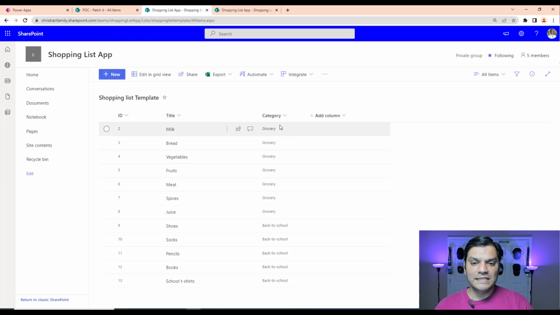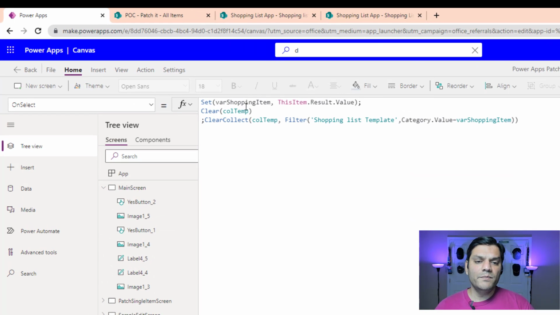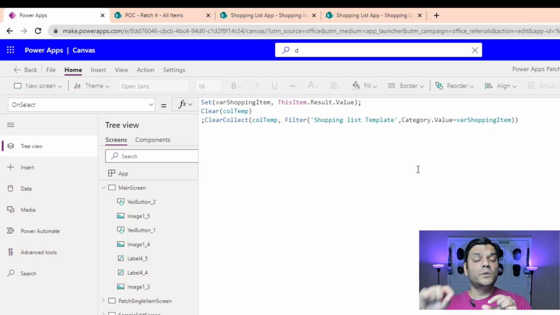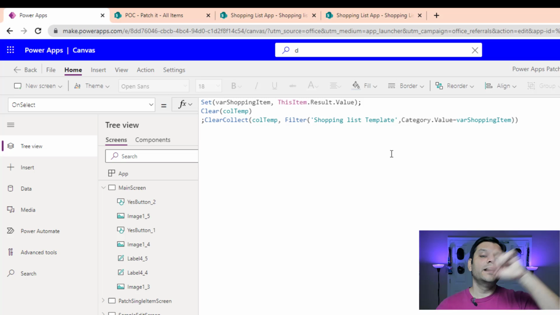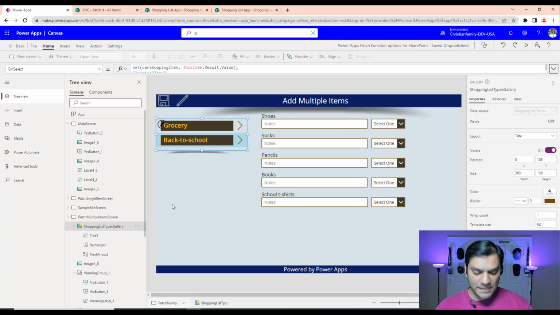But because I wanted to only see distinct items of the category in the app, I used the distinct function. But what I need to show you right now is in the onSelect. In the onSelect, I am getting all the filtered items from that shopping list template. I'm filtering it based on which category I selected, and I'm saving that to a collection. So that's how I'm constantly getting that.